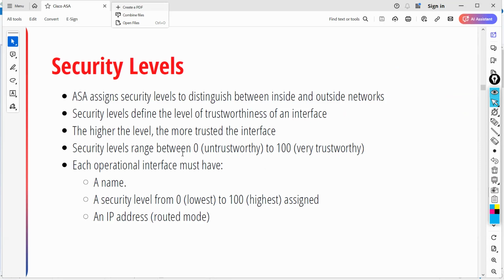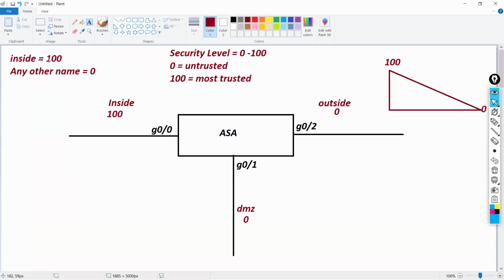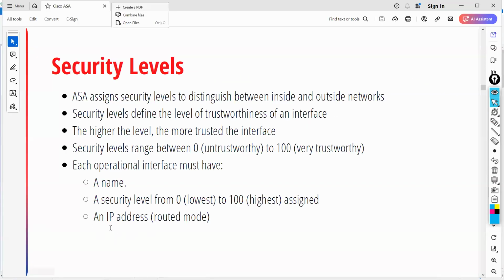Okay, so if you want to configure an interface on the ASA, you must remember that the ASA interface must have a name, and it must have a security level from 0 to 100, anything in between. It is not mandatory that you give either 0 or 100. You can give any security level between 0 to 100. And about the defaults, we have already understood that if the name is inside, it will take the security level as 100. If any other name, it will take security level as 0. And then you will configure an IP address if your firewall is in routed mode. Routed mode means your firewall will be working as a L3 device.